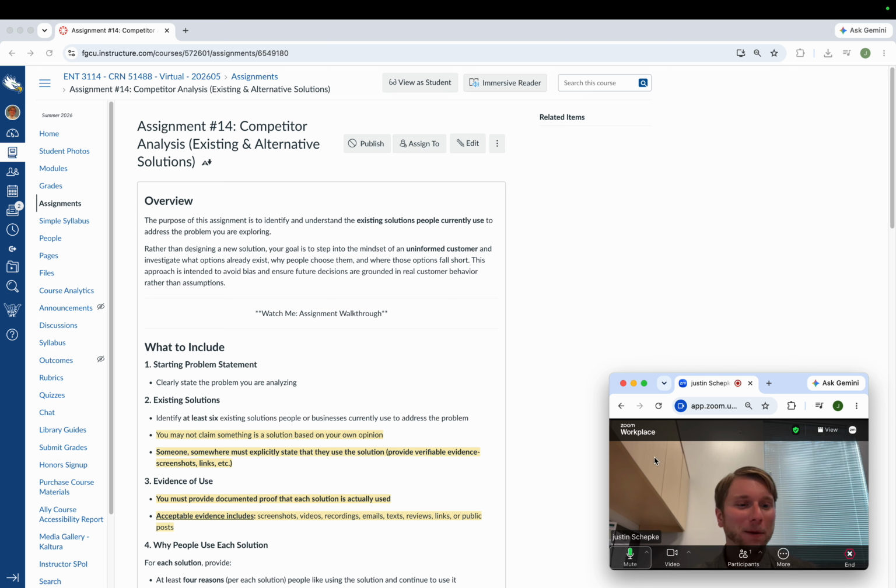Hello, New Venture Lab. This is the assignment walkthrough for assignment number 14, competitor analysis, that is, existing and alternative solutions. So I really love this assignment. I really think that this assignment is like the bread and butter of bringing about a new solution. Basically, two things I'm going to start with here.